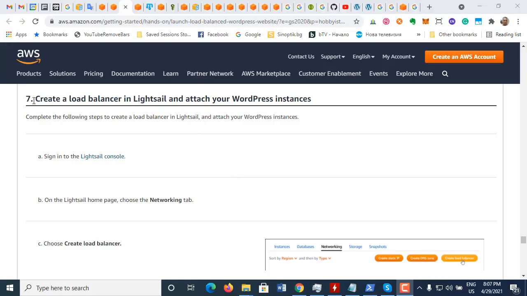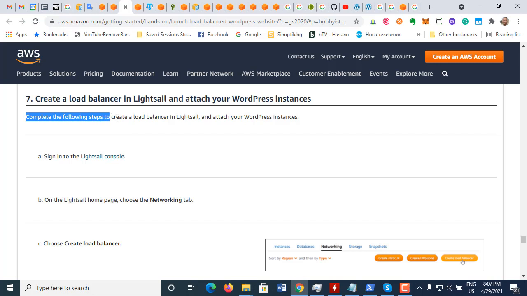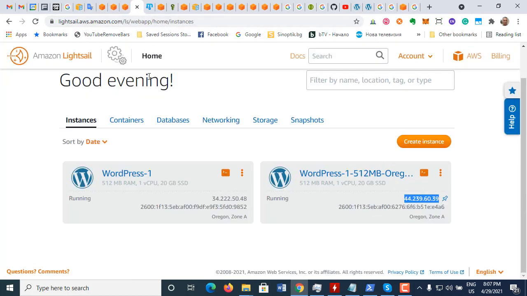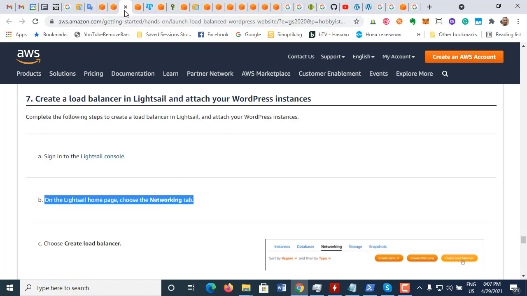Okay, the last step. Create a load balancer in Lightsail and attach your WordPress instances. Complete the following steps to create a load balancer in Lightsail and attach your WordPress instances. Sign into your Lightsail console. I have the Lightsail console already open two times, I believe, so I'm there. On the Lightsail homepage, choose the Networking tab.